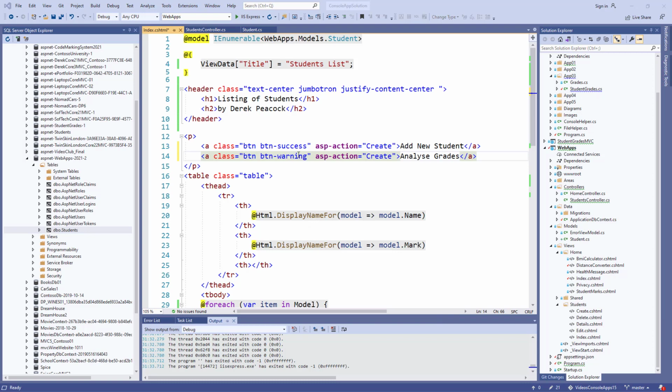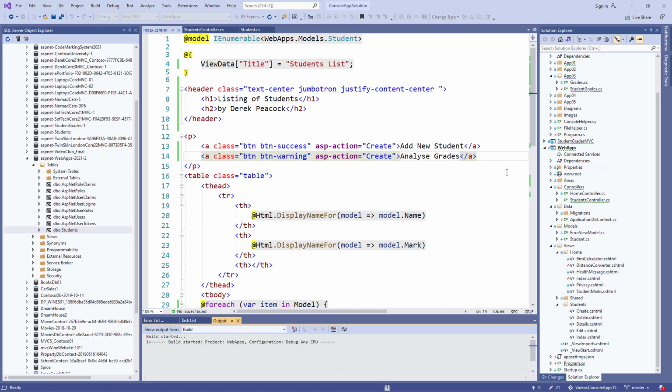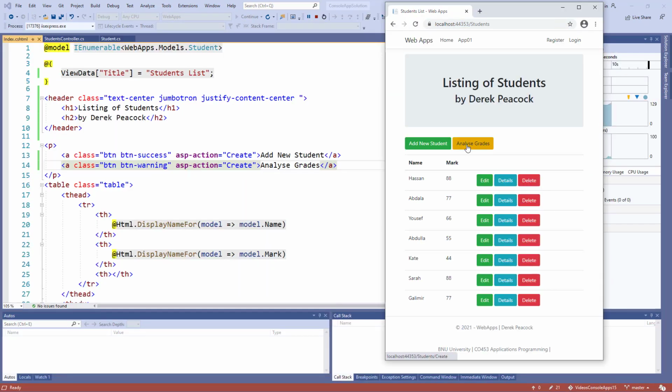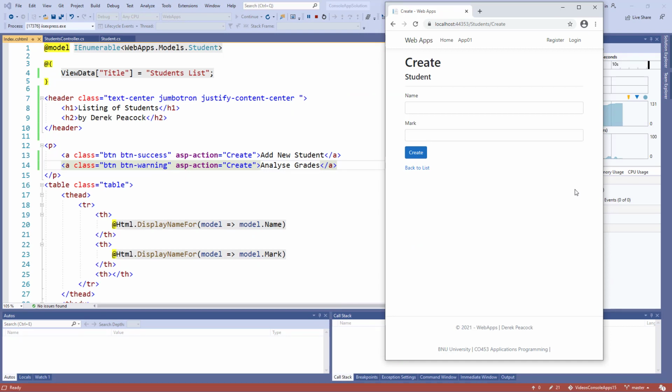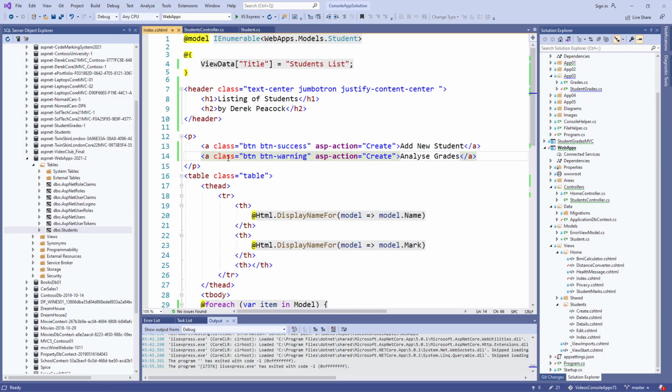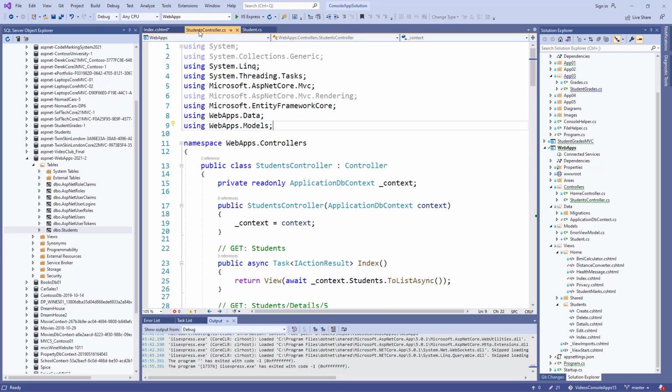I've now added one more button which will take us to a web page to analyse the grades. That doesn't exist yet. Oh, it's gone to student grade. Okay, my fault there. Didn't change, did I? So the action is going to be analyse. Okay, let's start with copying and pasting. So we're going to go to the analyse action, which doesn't yet exist in the student's controller.